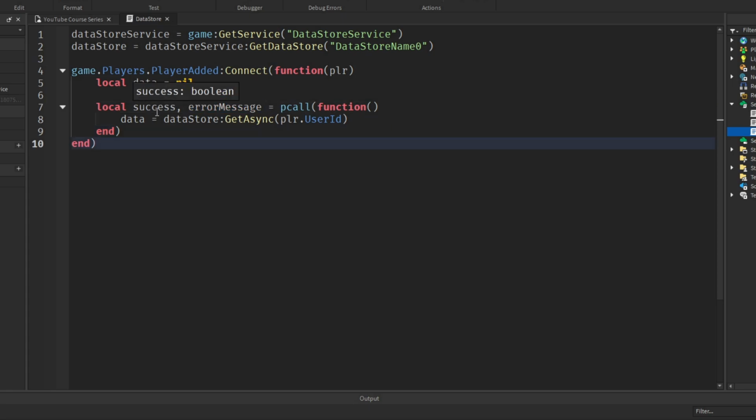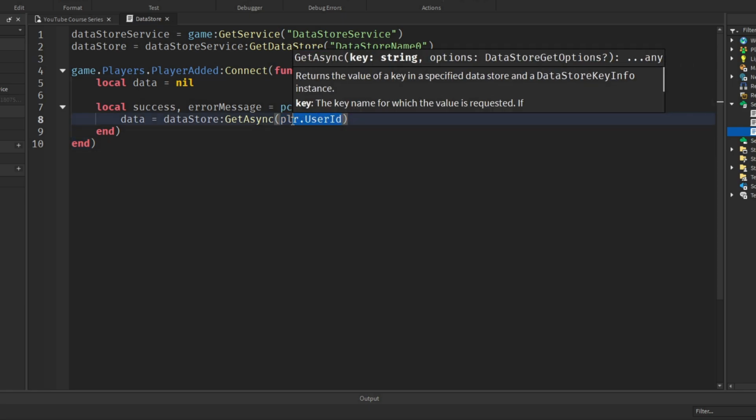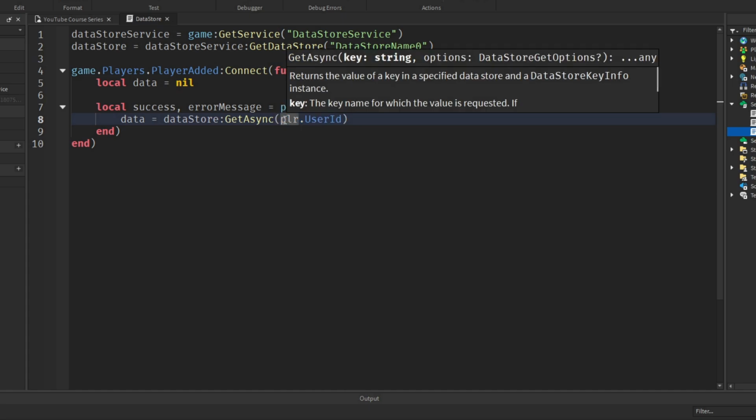And then in this code, we are getting the saved data that is assigned to the player's UserId. We always assign and get data from the player's UserId and not the name, because if the player changed their username, we won't be able to access their data anymore because it'll be stored on an old username. So we always use their player ID because it's constant, it's static, it doesn't change.